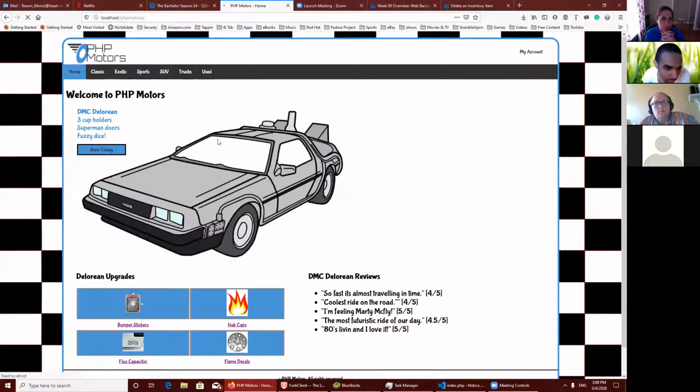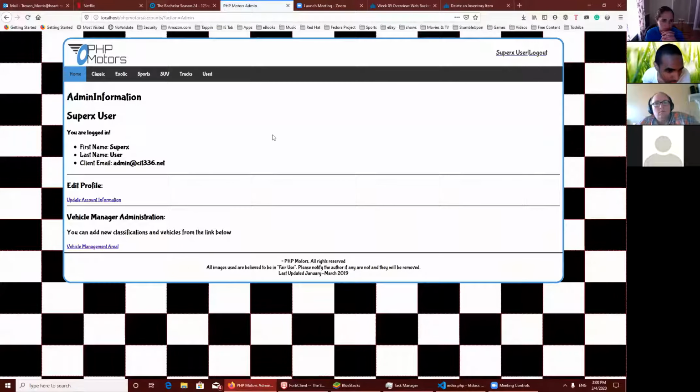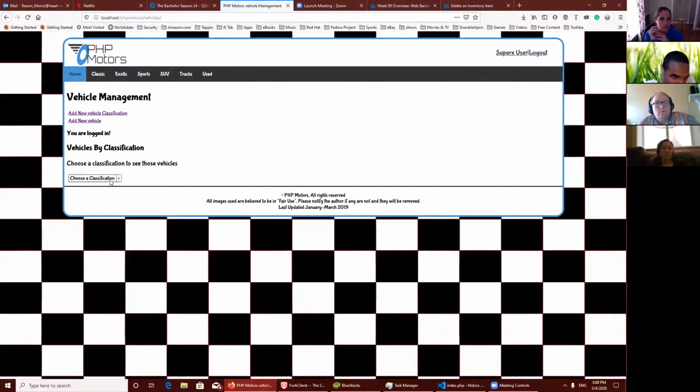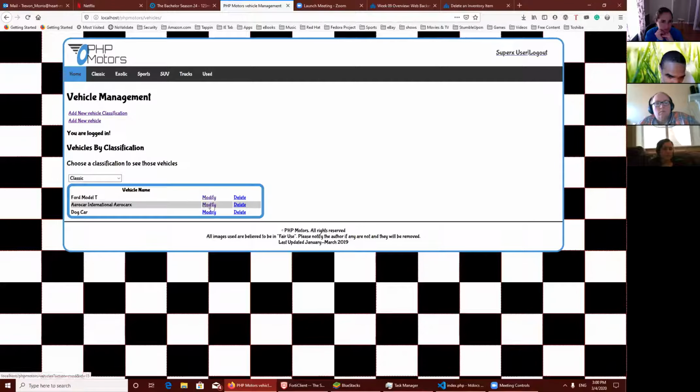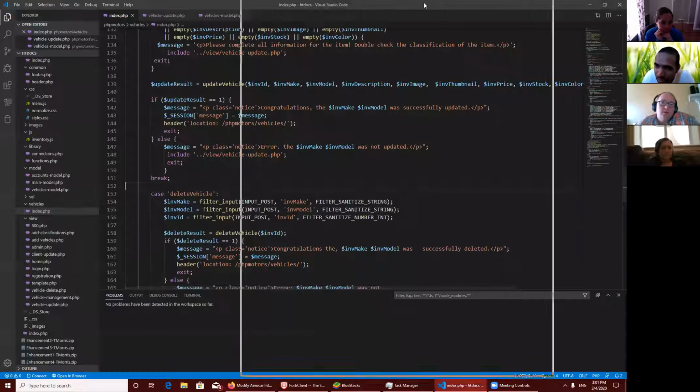All right, so let's look at how it flows in terms of this thing. Let's log out and go bam. All right, so we're going to go to our update for vehicle management area. Let's look at a classic car, and we go, hey, Lucky, be quiet, be quiet. All right, so now we are at our update here.